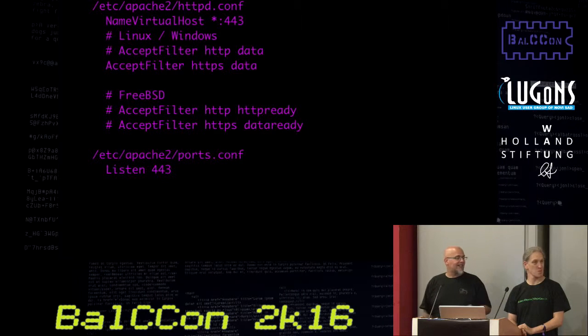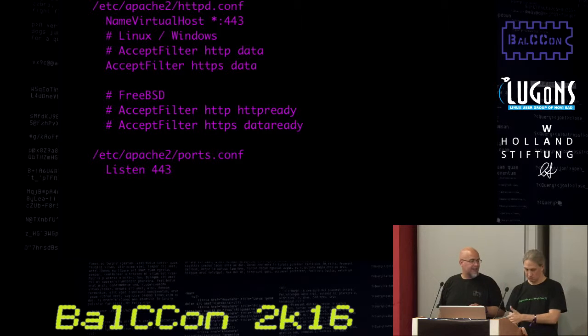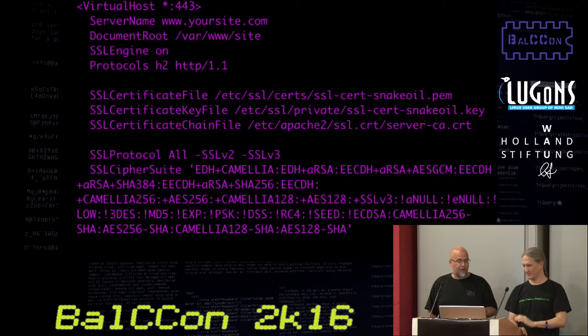So in Apache, as we know, it's a little bit more work. Is this readable? It's a bad color. As we said, you get the slides. You have to enable the ports Apache has to listen to, and a lot of other stuff that Nginx, which we'll take a look at a little bit later on, actually does for you.